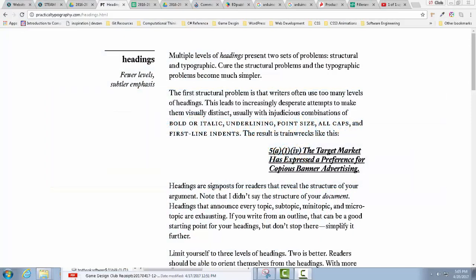I am doing my series on practical typography from Butterick's practicaltypography.com. And I want to look at headings because headings is a big thing in web pages. Headings can be very helpful. Search engines will use headings to help determine how to find content and whether content is relevant or not. So it's very important that you make good use of headings.